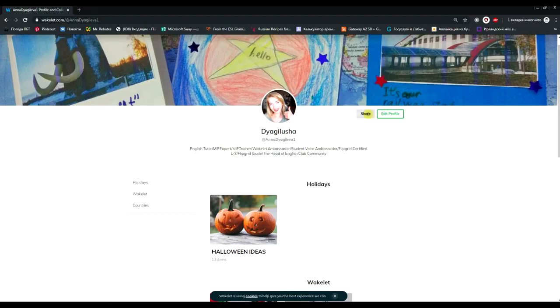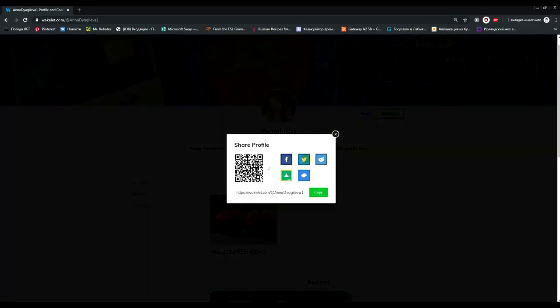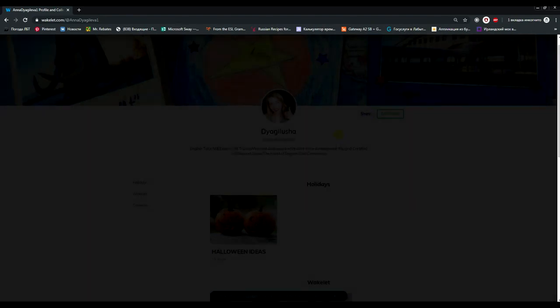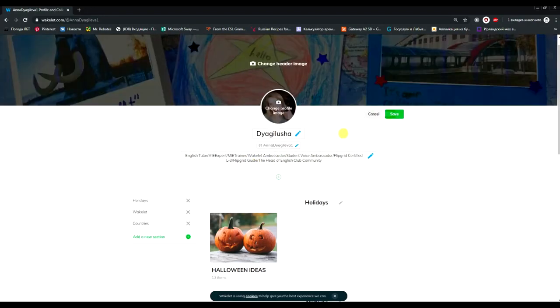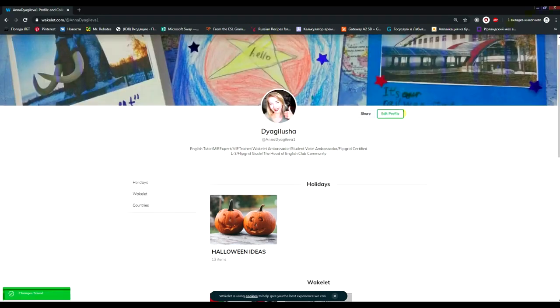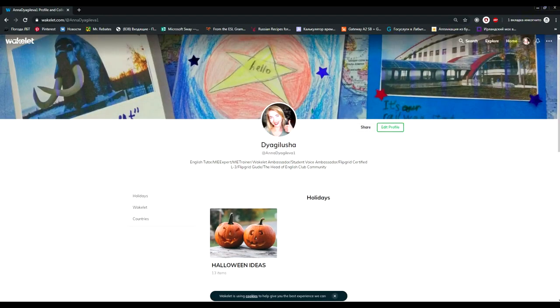You can share your profile straight away with the social networks, or just copy the link to your profile and share it anywhere you want. I prefer this way. You can also edit your profile and make this handle consistent if you've got one. I've got the same as I've got on Twitter, and you can change your name and be creative with your bio. You may add more links to your websites and share your story as an educator.